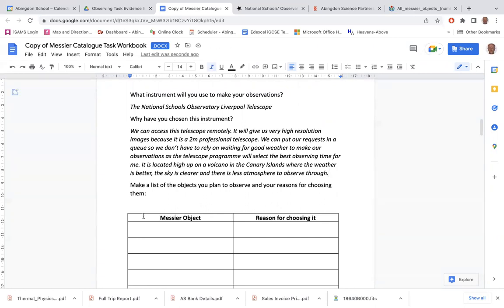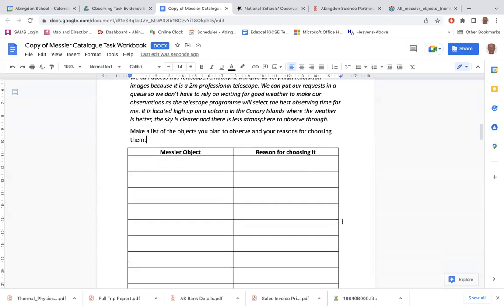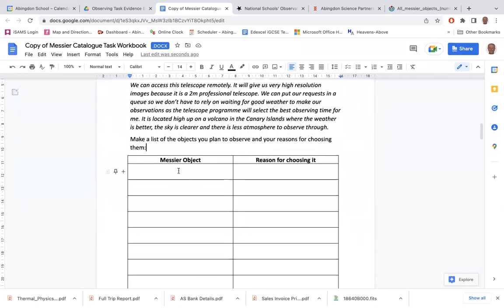So what we're going to do next is we're going to try and make a list of the Messier objects that we are going to observe or try and request images of. Okay, so I've got this little table in here, and what we're going to do is see which Messier objects may be visible by the Liverpool telescope, and I'll remind you how to do that in a second. And then we're just going to put a reason for choosing it. Now, the main reason we're going to choose these objects is because they are different examples of the types of objects in the Messier catalogue.